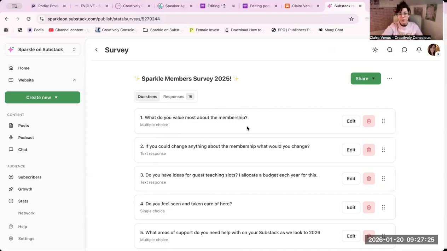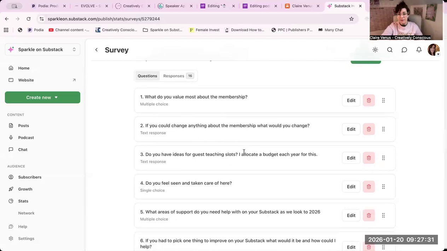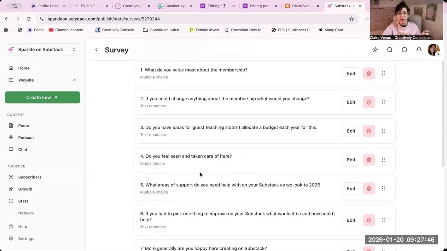So what you value most about the membership, and I've given them a multiple choice there. If they could change anything about the membership, that gives them a little bit of autonomy, and gets them to think about what they actually would want that's different. Guest teachers: I allocate a budget and I, in the past, have chosen the people that I think would be a really good fit, but I was really interested to see if anyone had opinions on that. This one, do you feel seen and taken care of here? It's a single choice, a yes or a no.